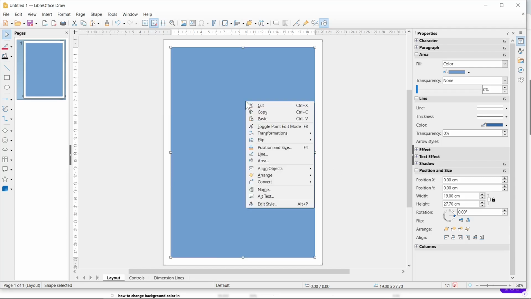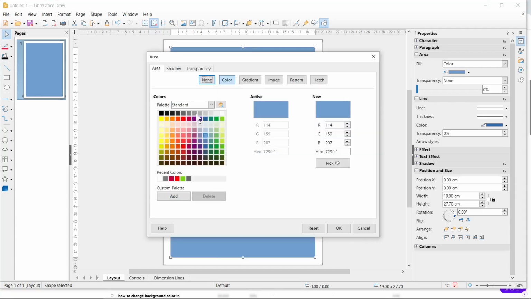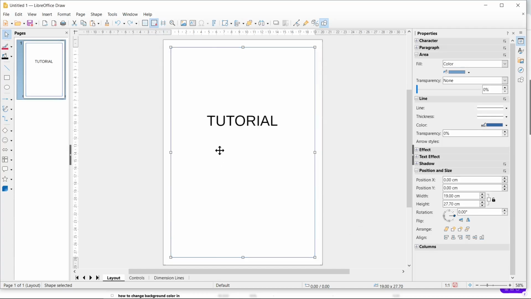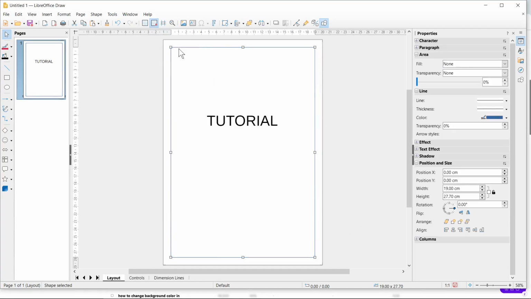So now we need to click the right mouse button here, and we need to open area settings. Now we should see the area tab. We need to select none here, and then we need to click OK. Okay, so the border has been successfully added here, but of course you can edit the style of the border if you want.